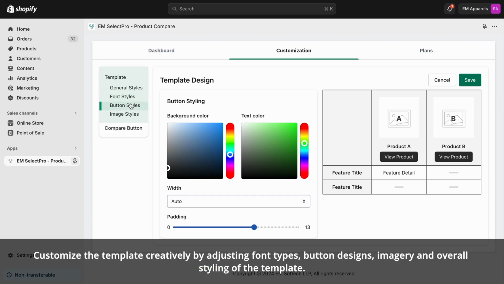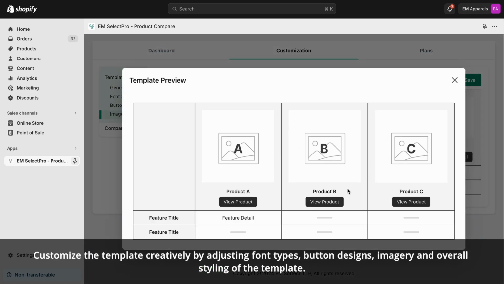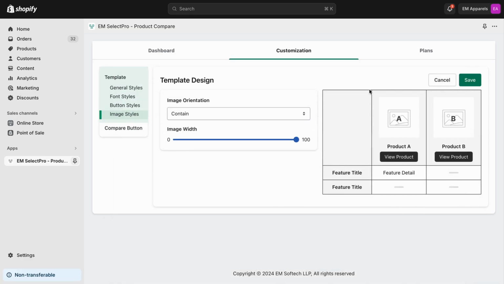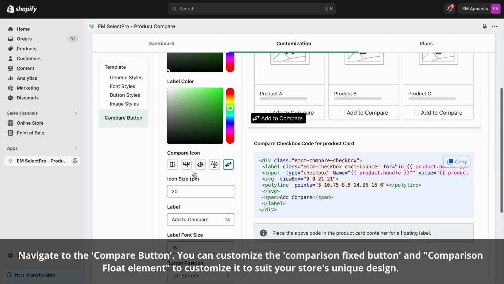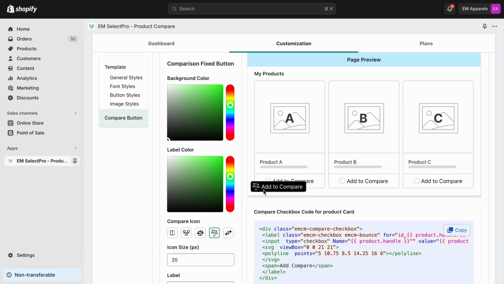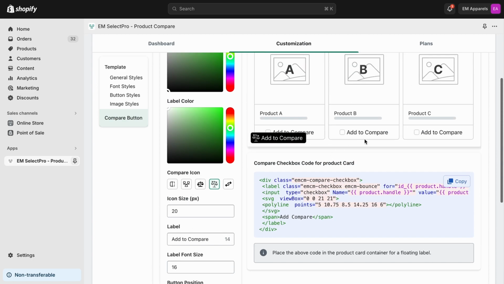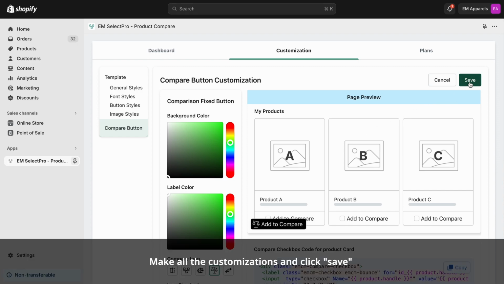Customize the template creatively by adjusting font types, button designs, imagery, and overall styling of the template. Navigate to the Compare button. You can customize the Comparison Fixed button and Comparison Float element to suit your store's unique design. Make all the customizations and click Save.